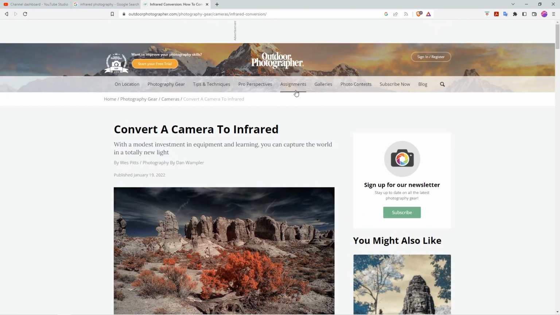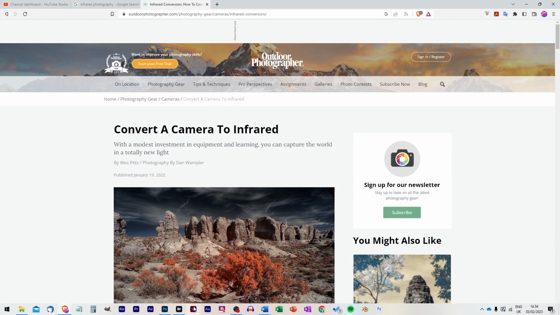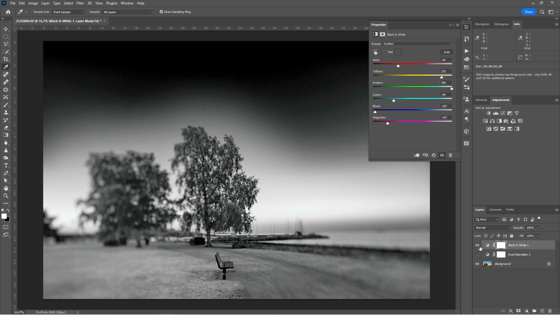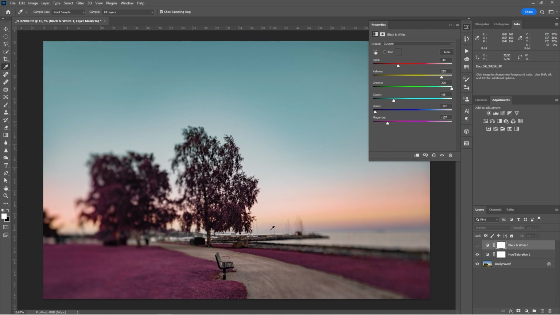So yeah, that's it. That was just a brief look at how to convert your color images to something close to or appearing to be infrared images in Photoshop.